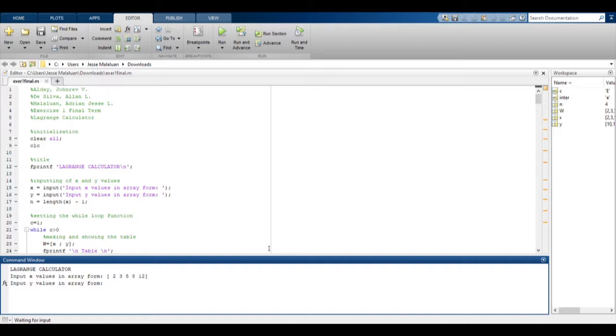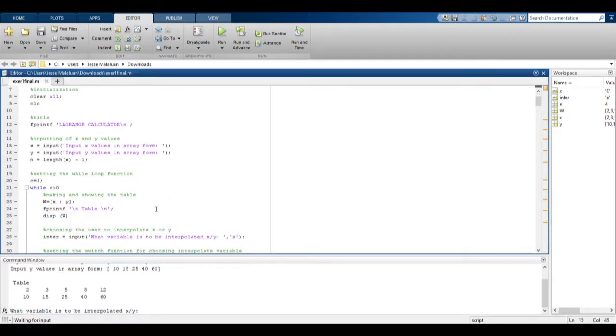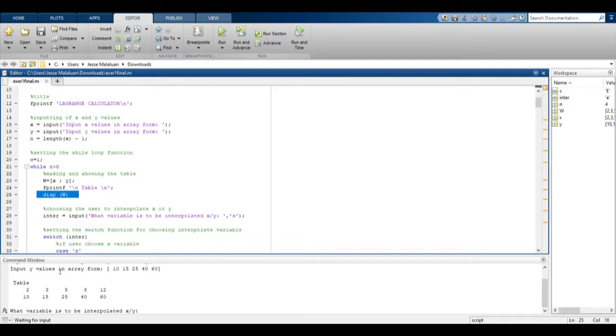Then, we will be asked to input the values of Y. We shall use the values of 10, 15, 25, 40, and 60. Take note that you must place your values inside square brackets because it's an array. Then the program will now show the table that will be used. The table is showcased by the code of W is equal to square bracket X and Y. W is the representation of the table, and we use the function of display W in order to showcase the table.